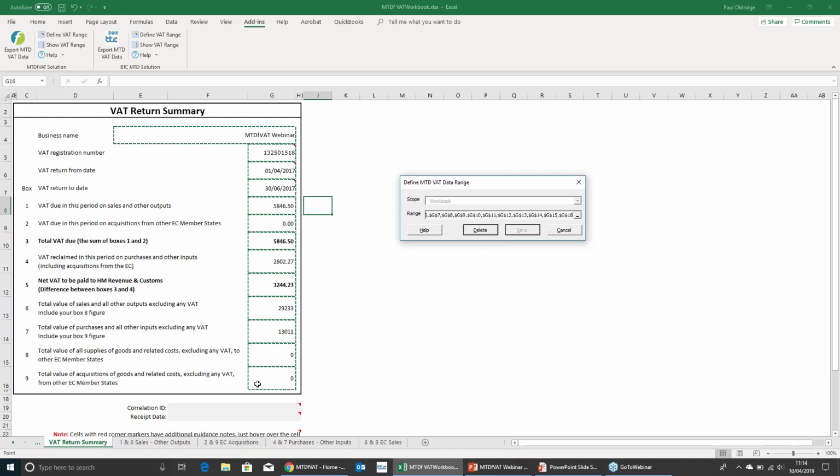The important thing here is if you're using your own template, your own spreadsheets, or you're receiving a spreadsheet from your client, what's important is you need to tell this add-in in the top left-hand corner where these cells are found within your spreadsheet. And it's really nice and easy.